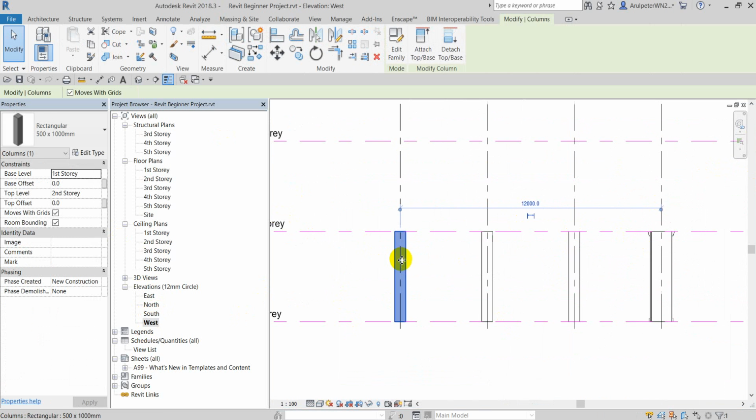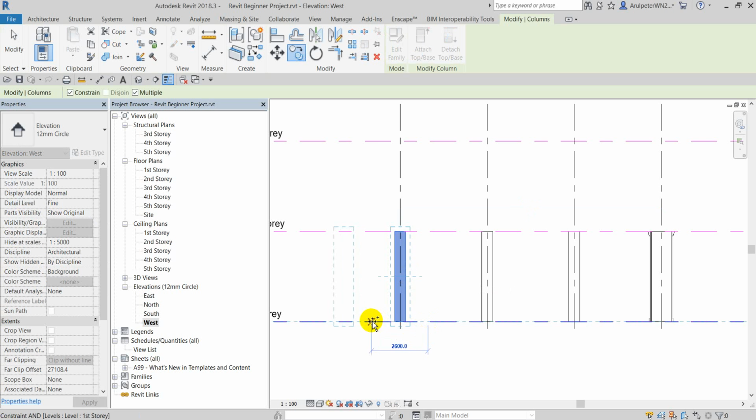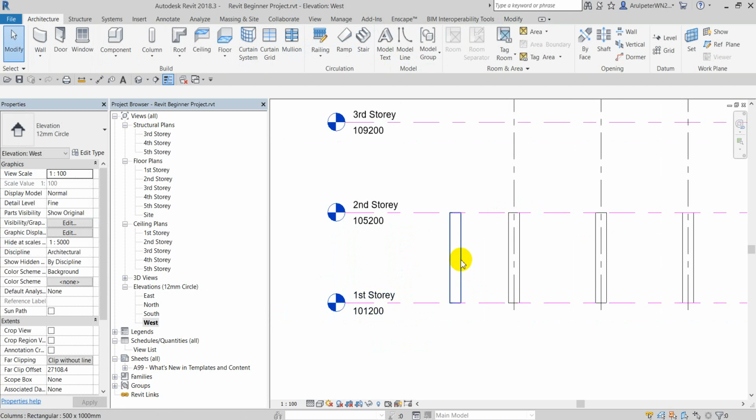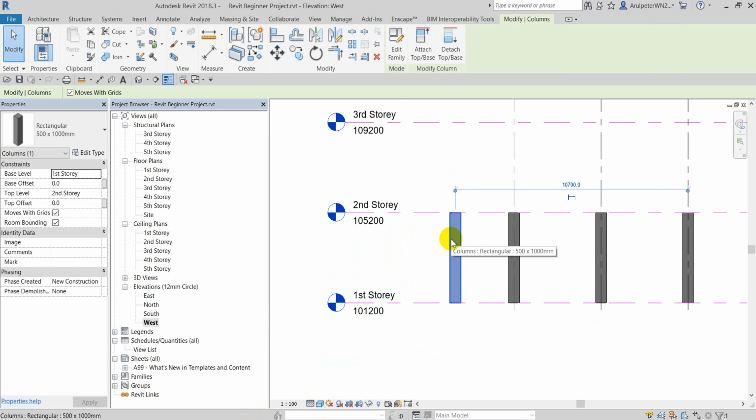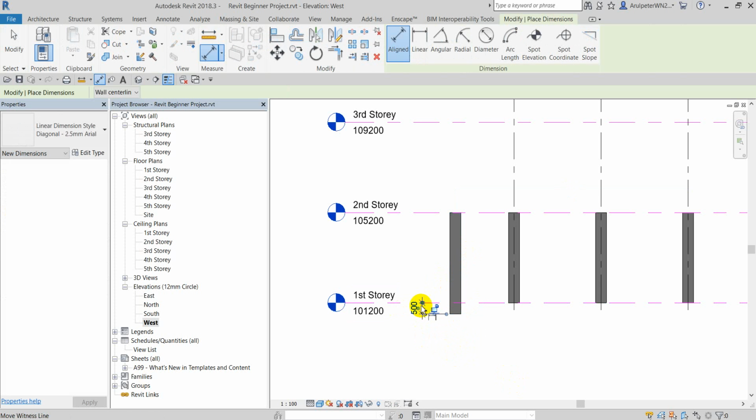So just click this column and then I will change, or let me copy. I will copy this column from here to here. Okay, then I will click this column and here we can see base level is first story and top level is second story. So here is a base offset. So I will set the base offset minus 500. So this column goes down 500 millimeter. From here to here is 500.